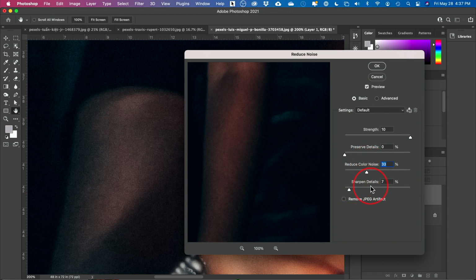Then sharpen detail actually brings noise back if you boost this. So I typically don't bring this up. I usually leave it at zero. On very noisy images, these are my settings, right? I'm boosting this way up. And remove JPEG artifact, that's based on the different compressions on your JPEG. If you want to check that on, it doesn't hurt.